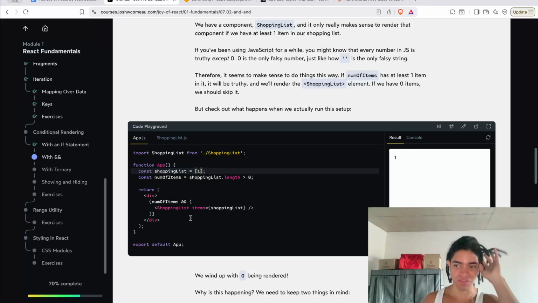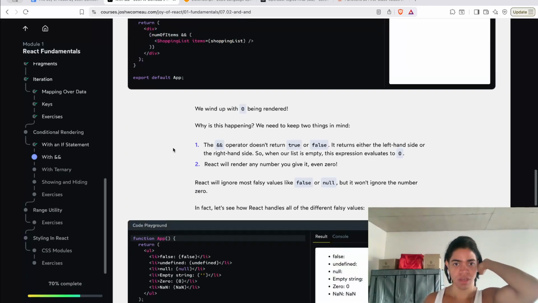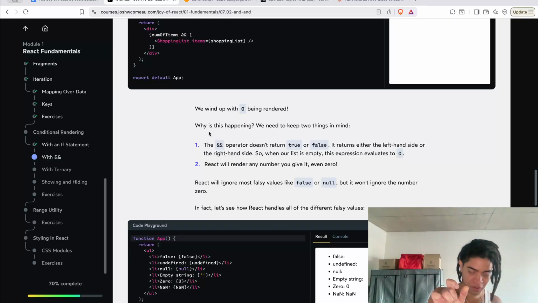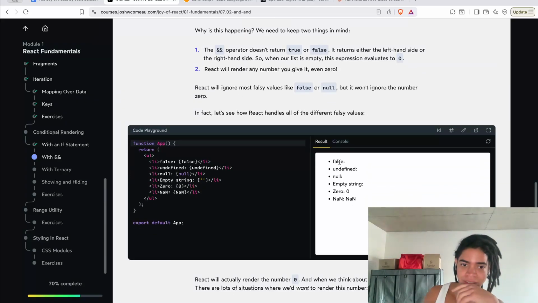It's because of this evaluation that we ended up with 0 being rendered. Why is this happening? It's because of the algorithm that works with the double ampersand: whatever is on the left side, if the left side is a falsy value, it's going to return that. Exactly.